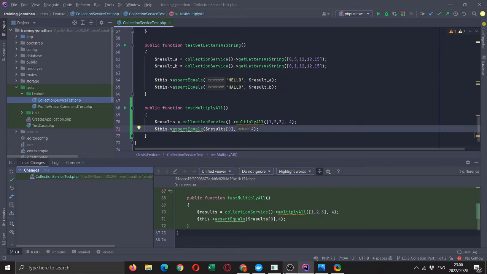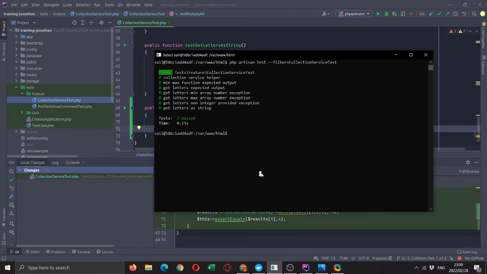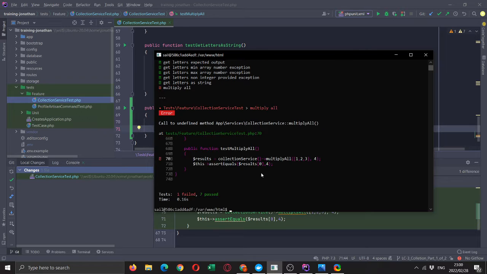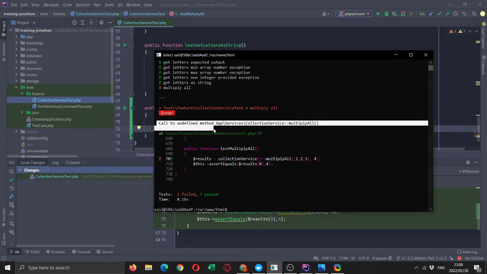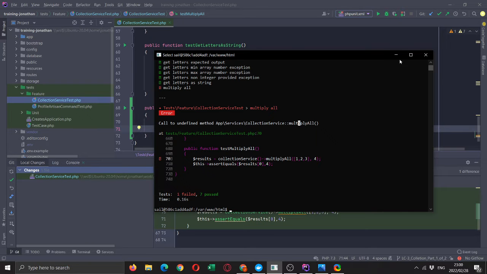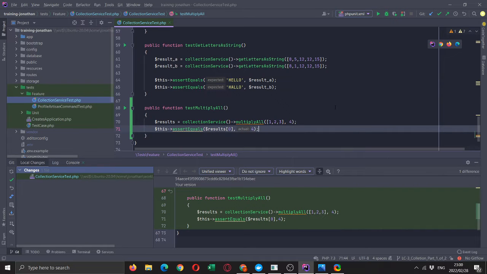That should fail right now, most likely telling us that such a method does not exist. Okay, perfect, so we've got our failing test. And there's the undefined method error that we were expecting, because this method does not yet exist on the service. So we need to write the minimum code that will get this to pass.